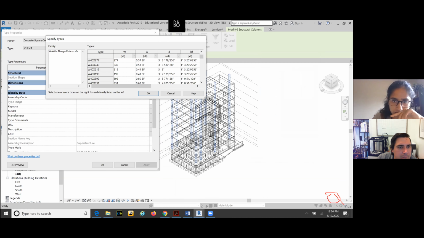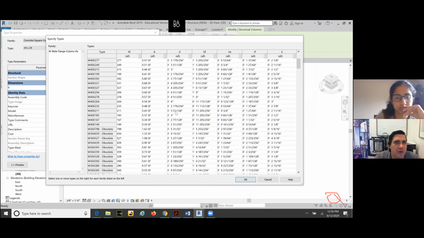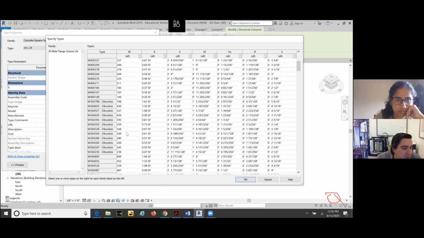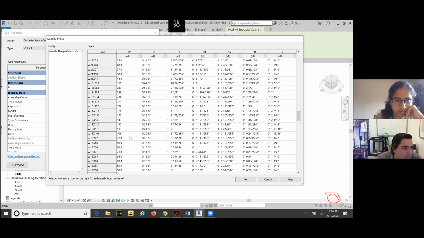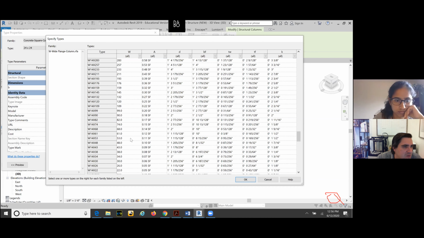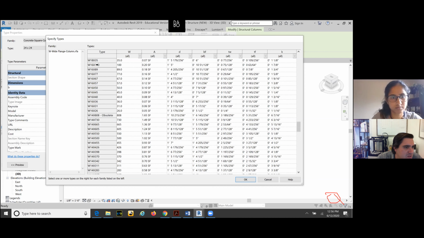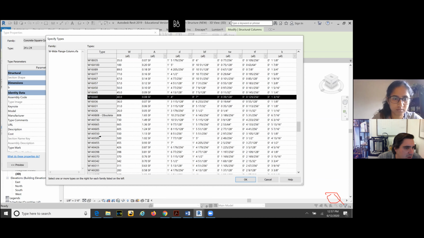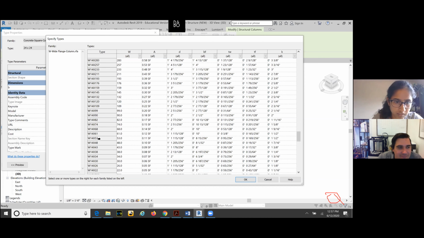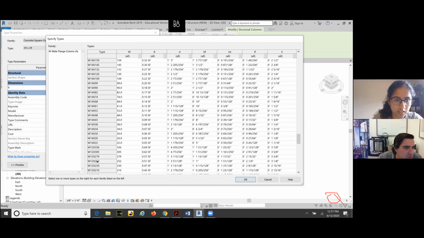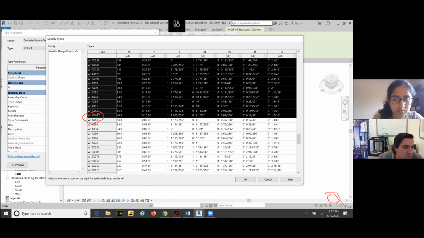Okay. And so scroll down to W12. Actually you could probably bring in a W16. So you want to hold the control button on your keyboard. Bring in a W16 by 40. And then go down to W14. Let's bring in a W14 by 50 or something, somewhere in that range. Sorry, you want to use the control, not the shift.